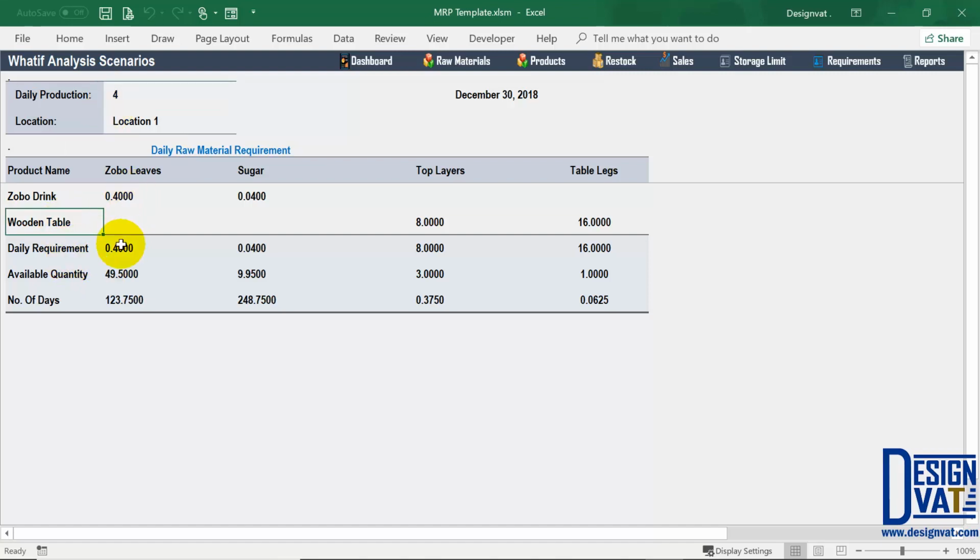Now, when it sums it together, that's the total daily requirement. The available quantity you have is 49, a bit over 49 kg of Zobo leaves, and a bit over 9 packets, each 500 grams, of sugar. When it does the math, it tells you that your Zobo leaves can last you for 123 days and your sugar can last you for 248 days based on this daily capacity.